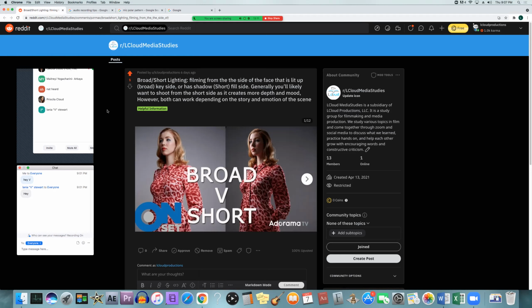Lighting the short side means you're lighting the side that's not towards the camera. So it'd be the one on the right. The one on the left is broadside. It's when you're lighting the side that is towards the camera, because it looks more broad. It's showing the whole face instead of hiding most of the face and only showing you that short little side of her face on the right. So the broadside would always be facing the camera.